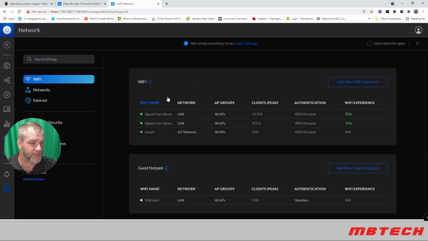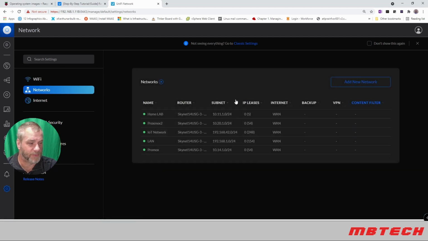Obviously, I've got different Wi-Fi networks set up. I've got different networks with different VLANs, some for Proxmox, some for, you know, Homelab. I've got another Proxmox too, so I can have two different VLANs on there. And then I've got my Internet of Things network for stuff that I do not want to touch my network, such as Google, as well as Amazon devices. Then I've got my regular LAN as well.